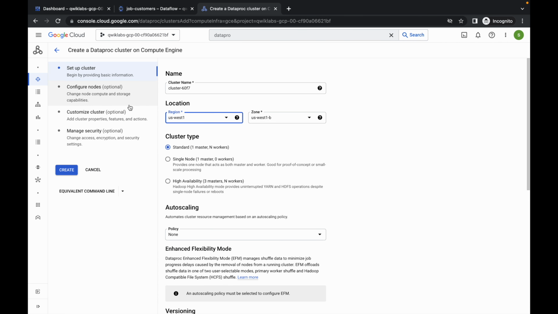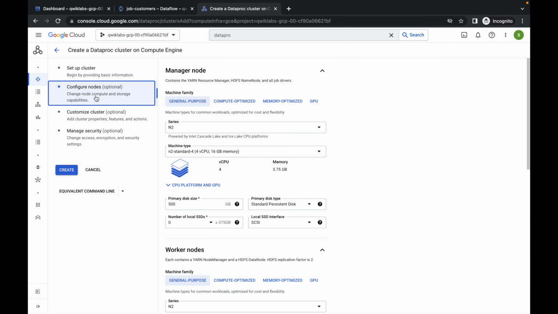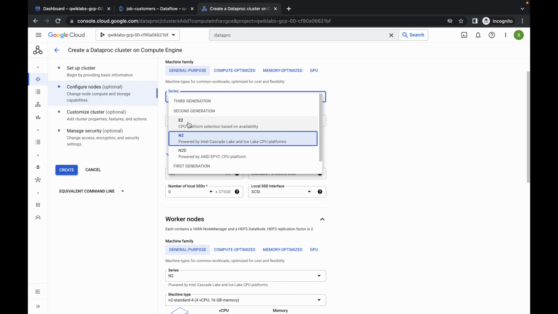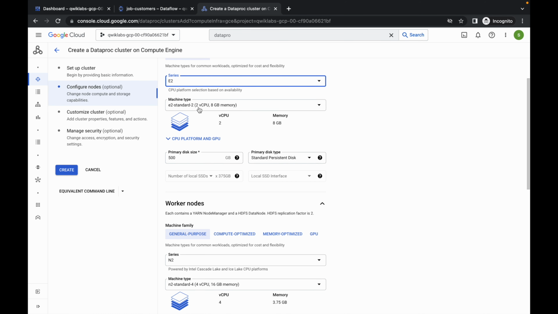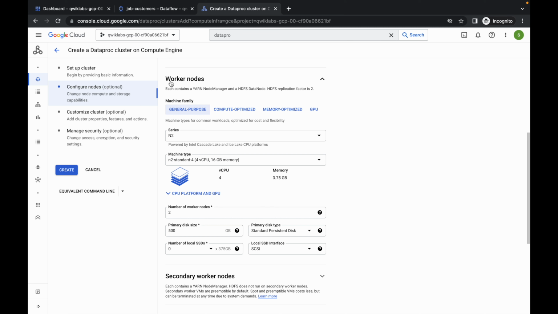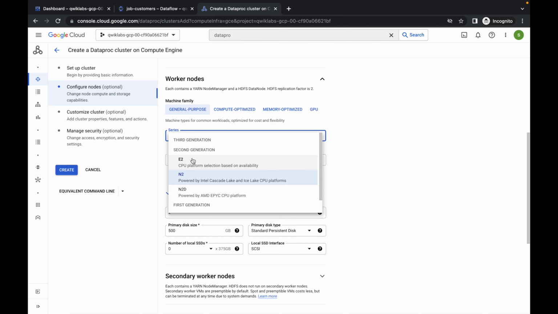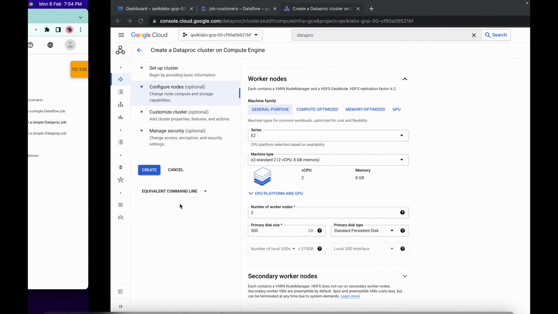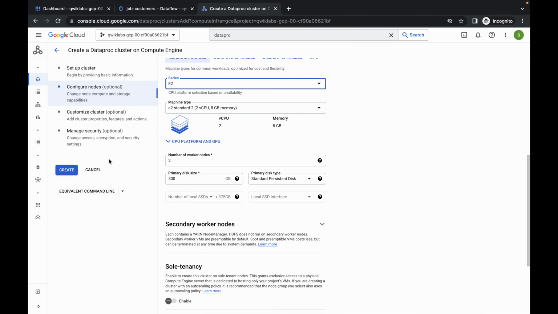What we have to do is click on configuring nodes, and from here for the series we have to choose E2 and E2 standard 2. Scroll down to the worker node and choose E2 and E2 standard 2 as mentioned over here. The number of nodes is 2, already mentioned. Now simply click on create, and you are done with this.